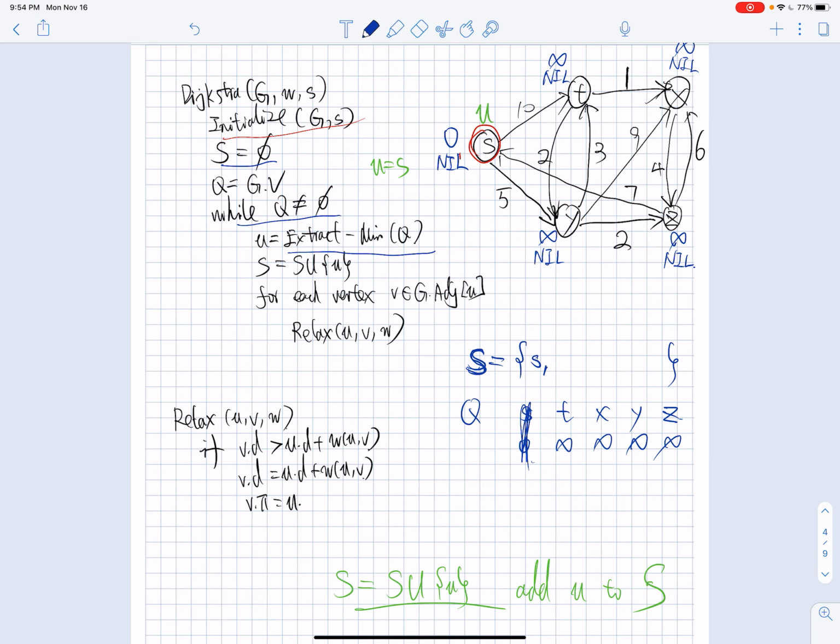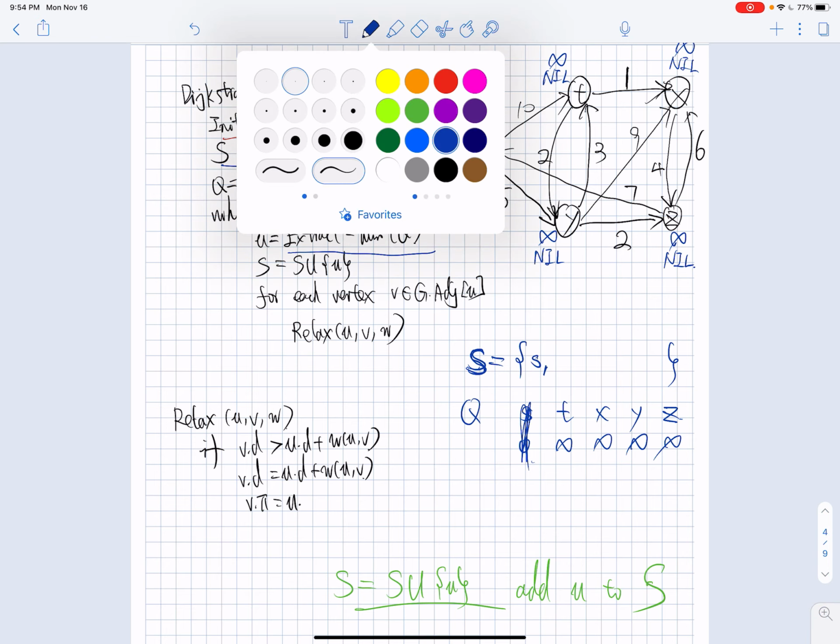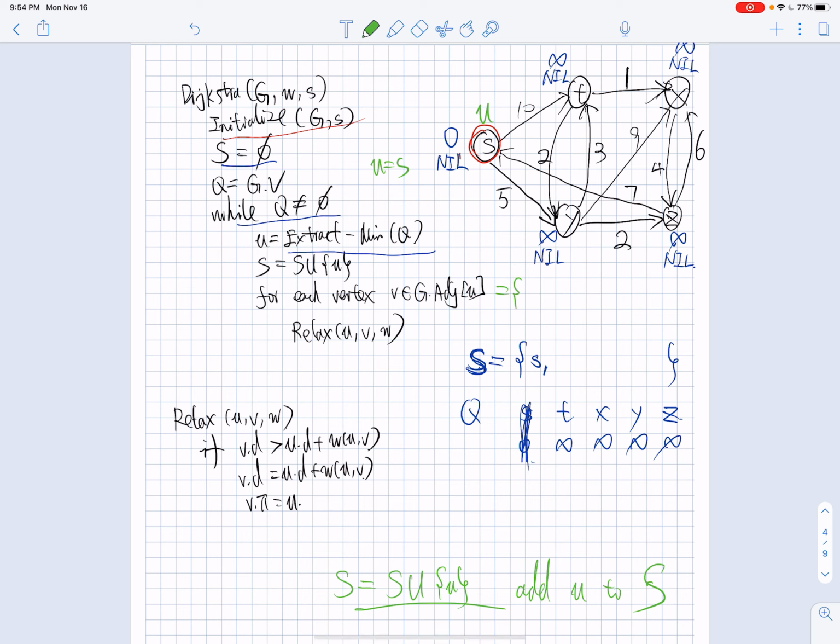And then for each vertex v that is adjacent to u, here the adjacent nodes of u are T and Y. From s, the only two nodes that we can reach directly are T and Y. So it is T and Y.